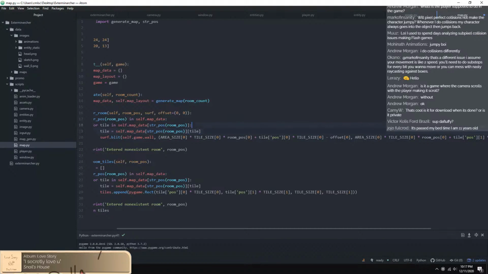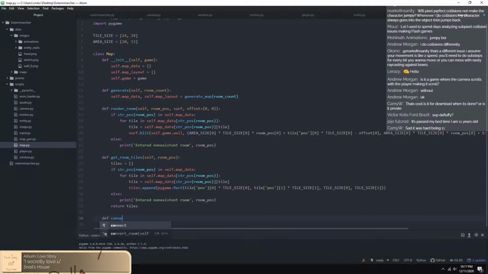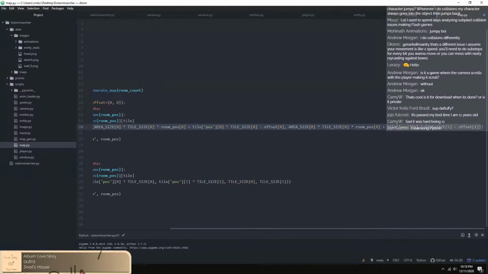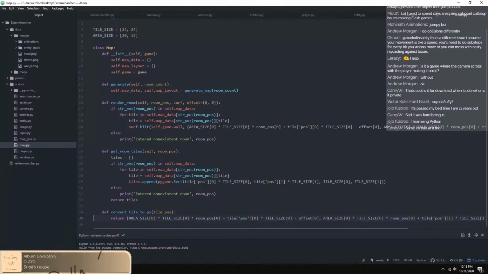Okay, this is a lot. I think I need code to convert tile positions here. Def convert tile to px. So tile position, and I just do return, and it's just gonna be this massive thing here. That's the thing. Wait. So it needs the room position and the tile position. And then there is no offset here. That's applied later.